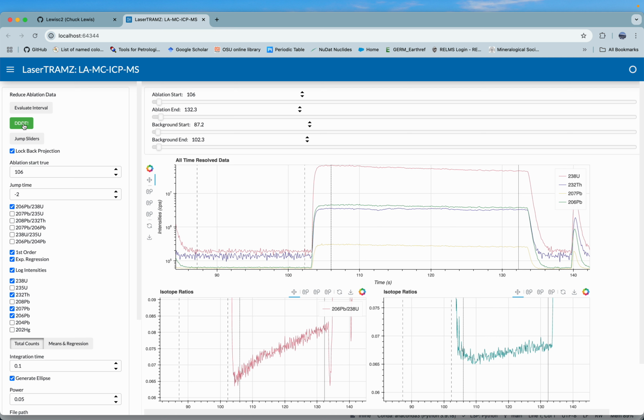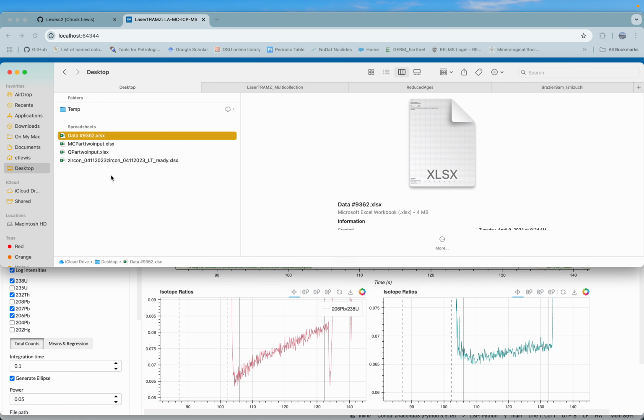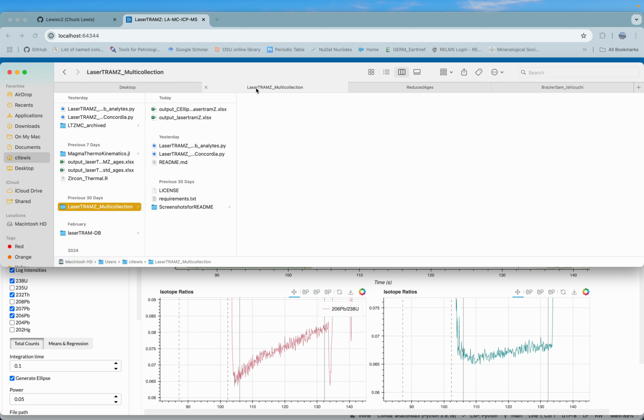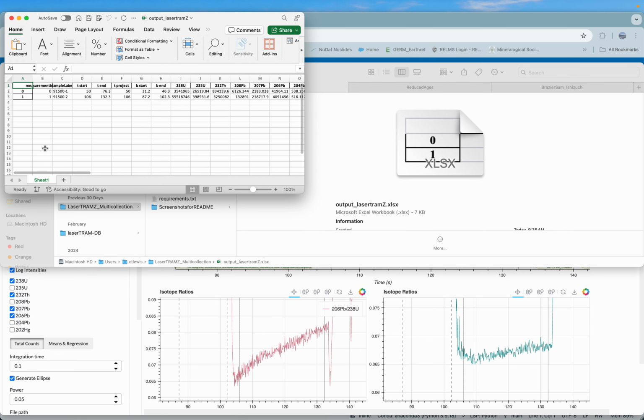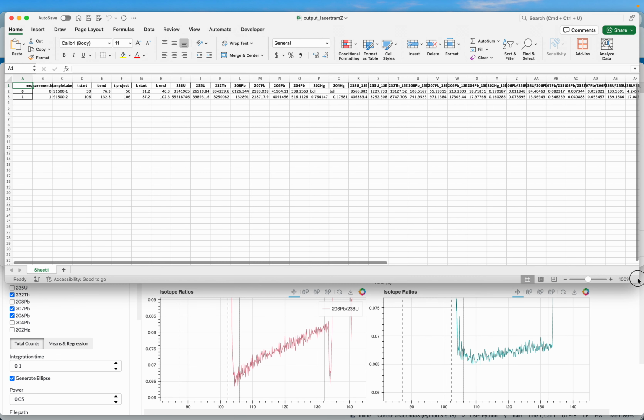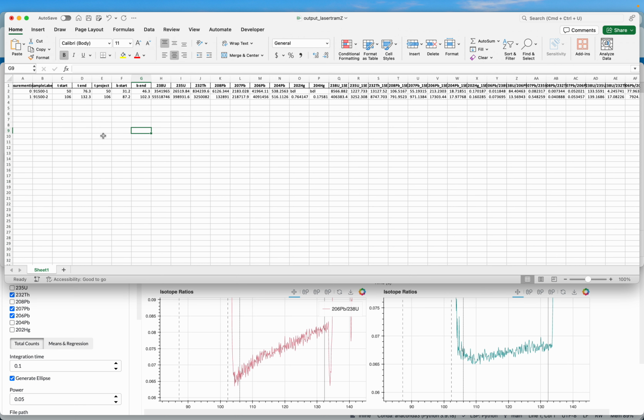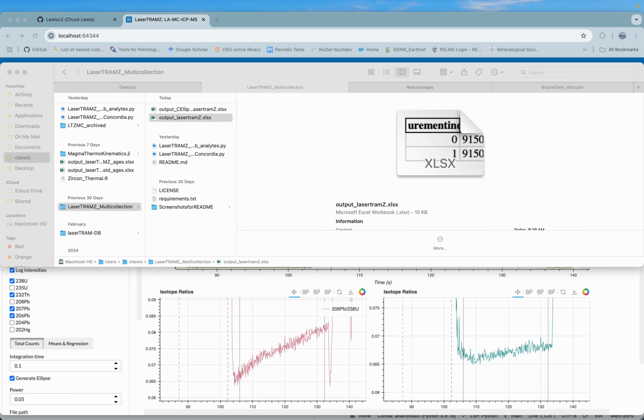And when you're done, by the way, hit this green button, go to laser tram Z. Okay, we're going to do, oh, here we go. And you should get this file, which is input into the second part of this program. And when you do get this file, go ahead and delete this first column, save that, and it's ready to go into the second part.